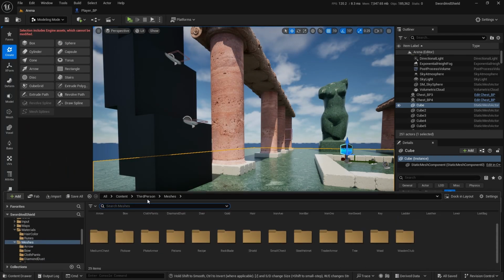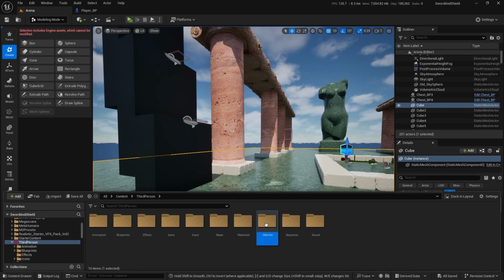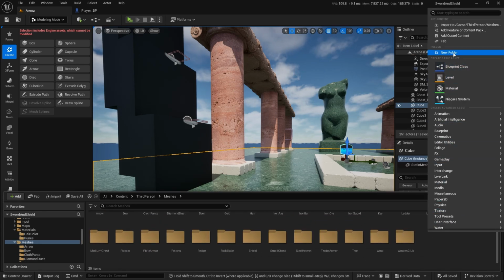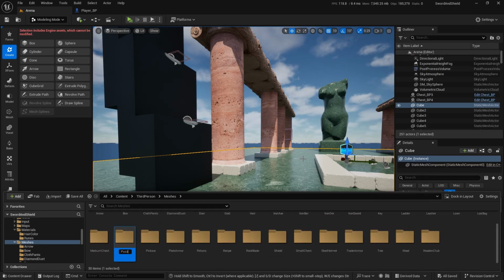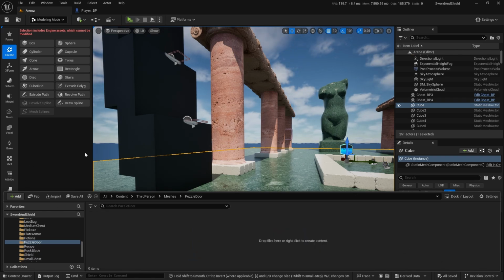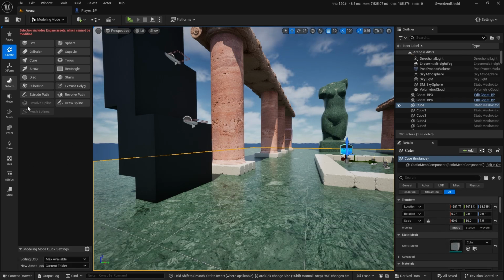Then in your content browser, go to third person, meshes, and here create new folder. This will be puzzle door. Open it up, and then here make sure this new asset location you have set to current folder, so it saves here, because by default it is probably on auto generate folder.